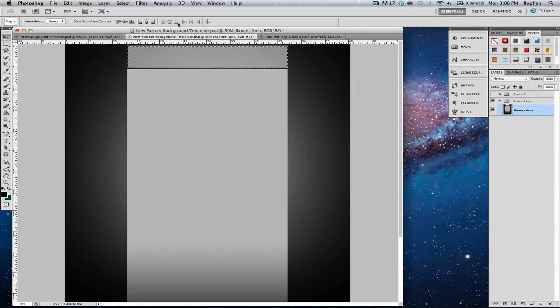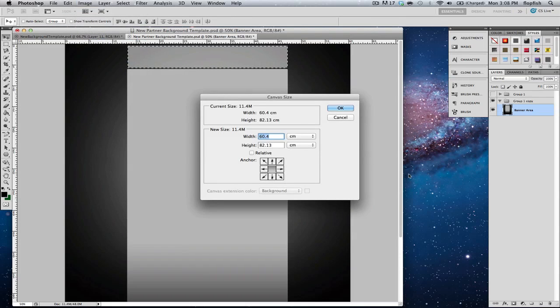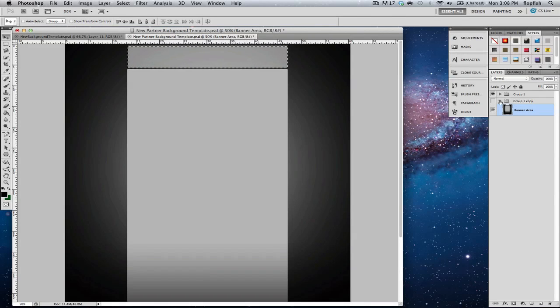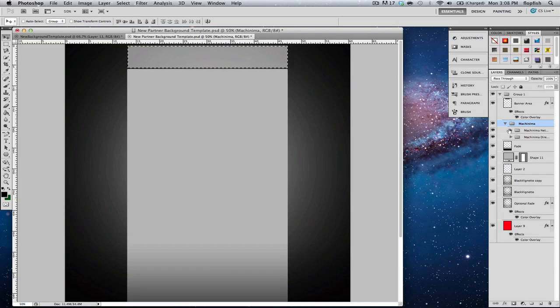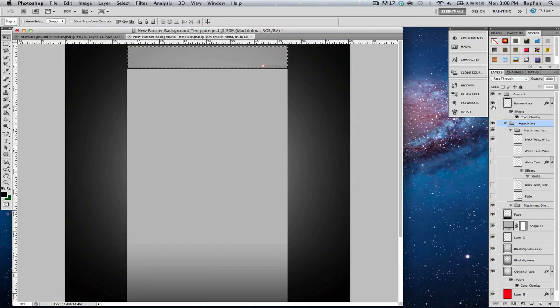Once again, if you guys want the dimensions for this, go to image, canvas size, the dimension is the exact same. But I'd highly suggest you download the template, because getting it set up right where everything's centered takes forever, like days to get it set up right. So all you're going to want to do is delete this group here, and then all you have is your banner and your fade. If you are a Machinima partner, I've given you some nice little stuff that you can throw in your banner area, like little logos.